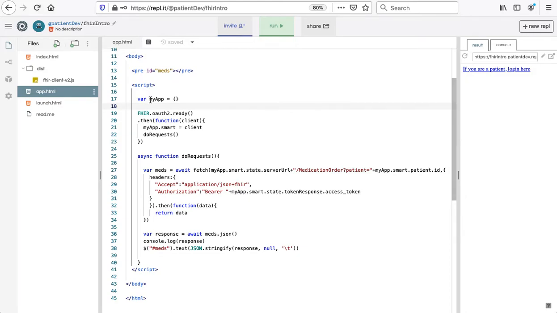So I tend to define a global called myapp that I then put data into. You can do this however you want, but what I'm doing here is creating a global myapp. When FHIR.OAuth2.ready is finished, then it's going to make something called myapp.smart, and it's going to stash the client in there. And that's going to be the FHIR thing that you see in the global. And then we're going to do requests. It's going to be an asynchronous function called doRequests.